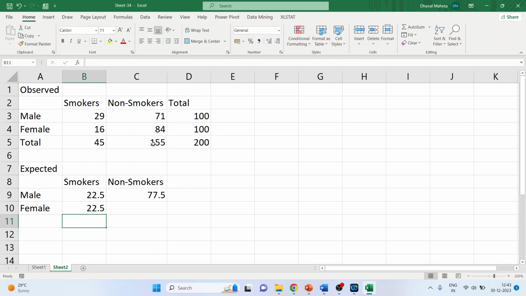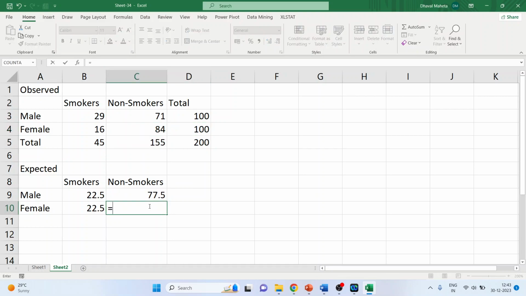Now let's talk about this one. Corresponding row total is this. Corresponding column total is this. So C5 into D4 divided by D5. So this is your expected frequency.